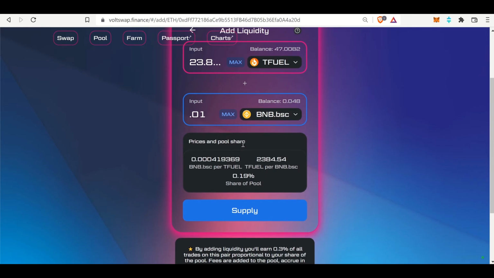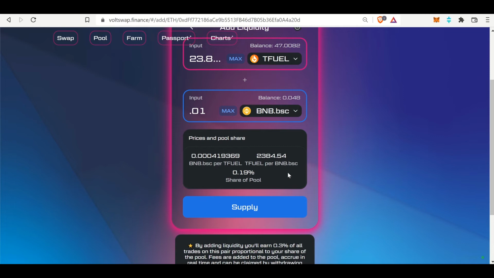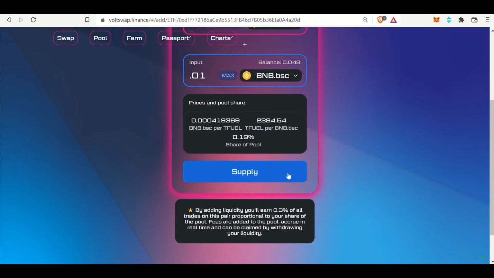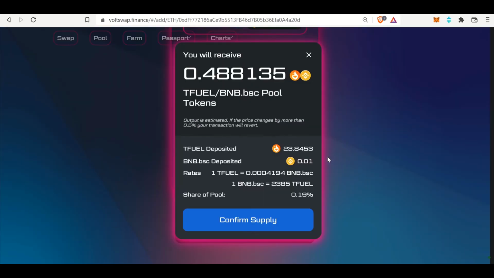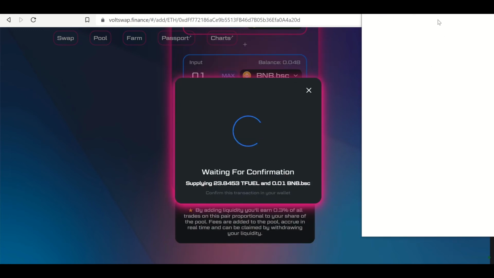So you can check out prices and pool shares. As of right now, I will have about 0.19% of the pool, so a small amount, but actually it's not too bad considering how little BNB and TFUEL that is. So I will select supply, and then I will confirm the supply.